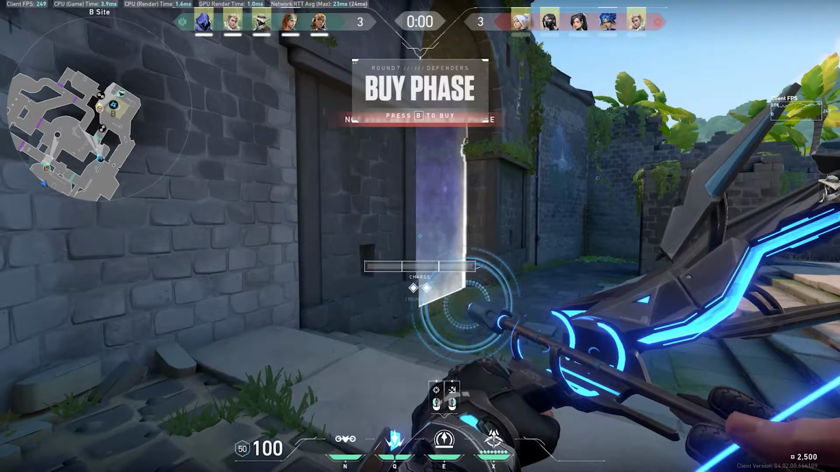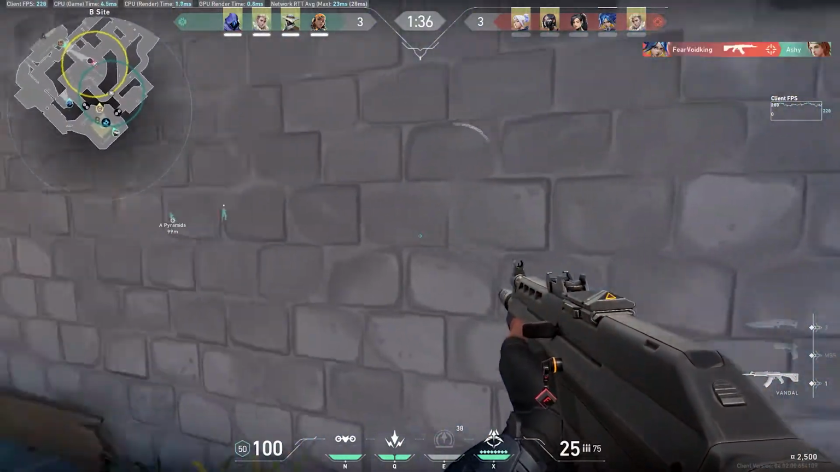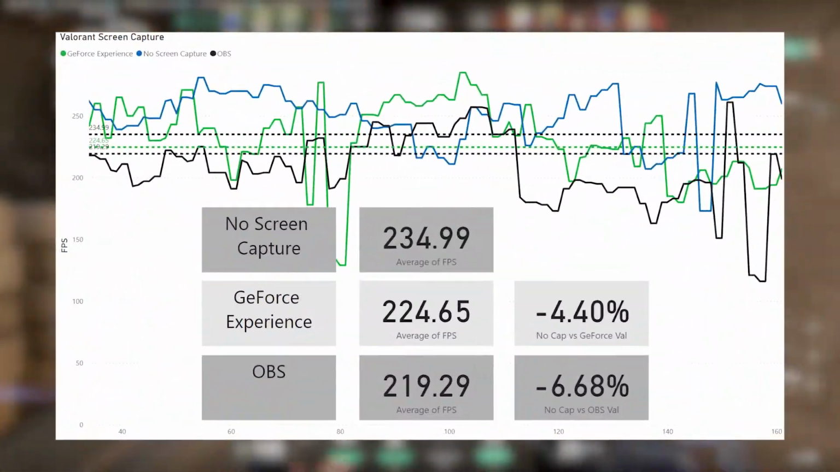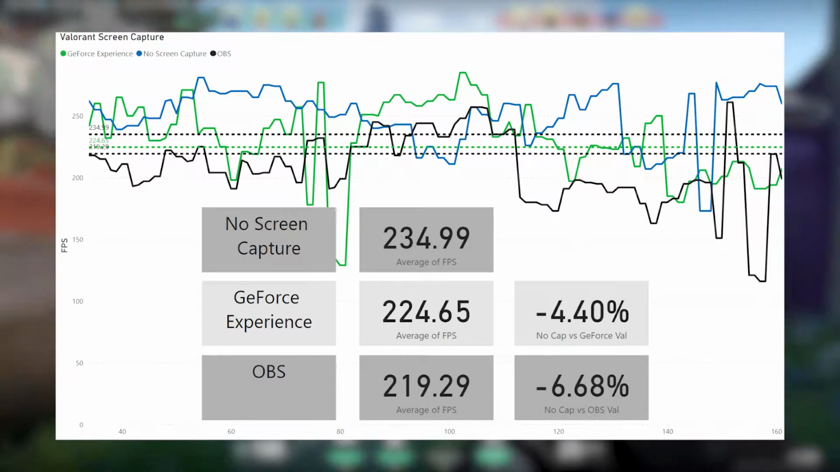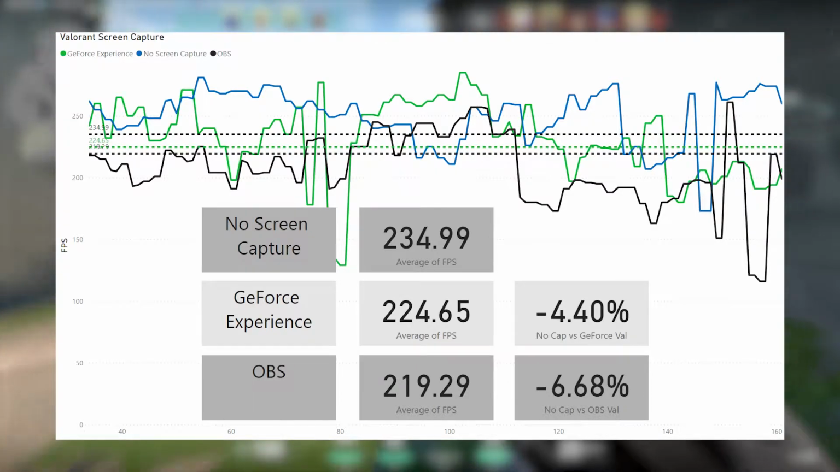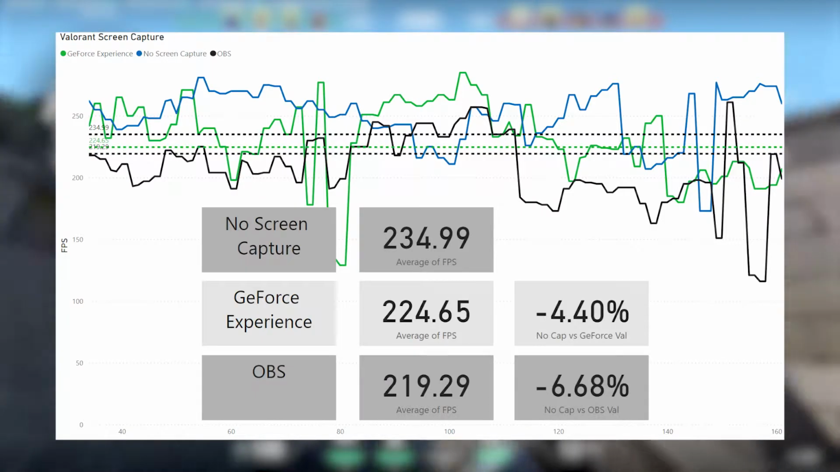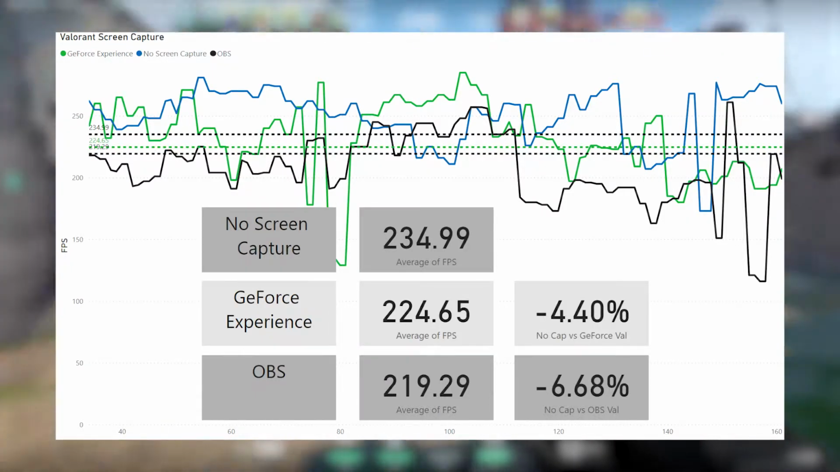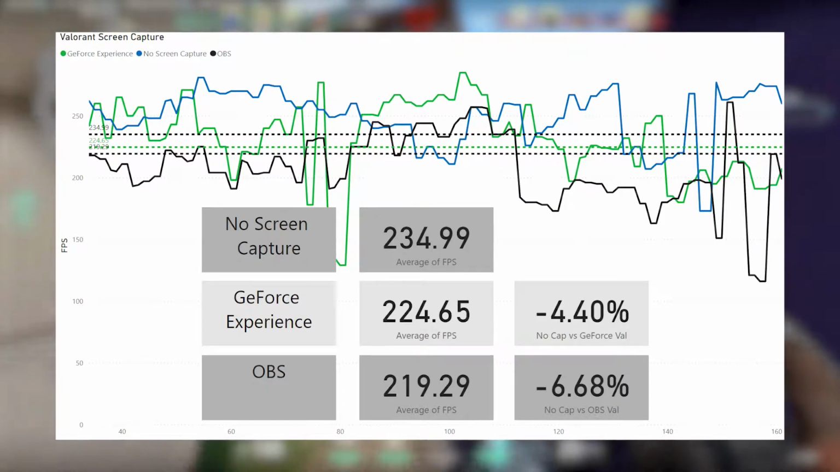So we're going to start off our comparison or analysis with a pretty easy to run game, which is Valorant. And as we can see through this graph, with no screen capture going on whatsoever, we're sitting at 235-ish FPS. And using GeForce Experience, that drops by 4.4% down to 225, and with OBS, it drops by 6.7% down to 219.